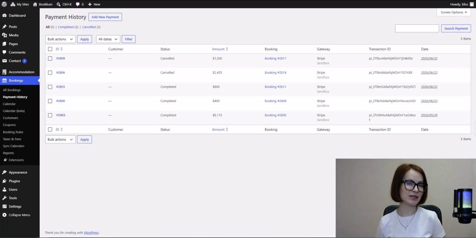So when does this feature actually make sense to use? It's a perfect fit if you list your property on multiple platforms. Calendar sync between channels isn't always instant. So by authorizing first, you can confirm availability before charging the guest. And that helps prevent double bookings. It's also useful for fraud protection. An authorized payment confirms the guest has a valid card with funds available, and that lets you catch suspicious bookings.